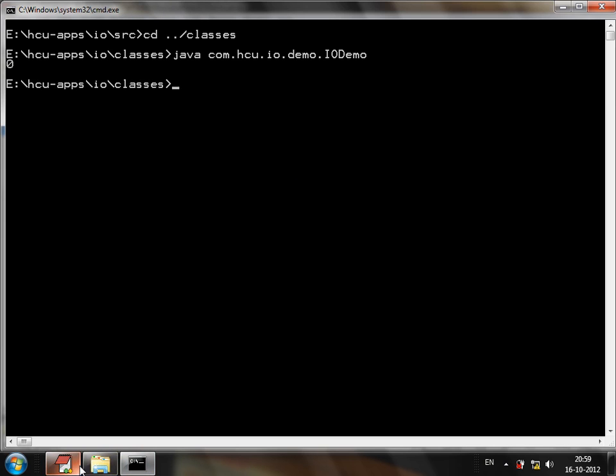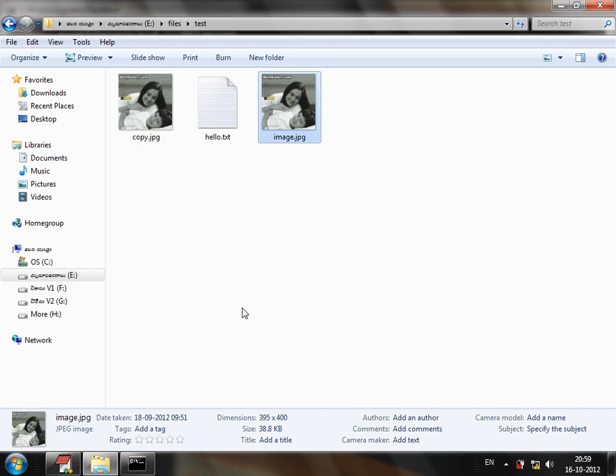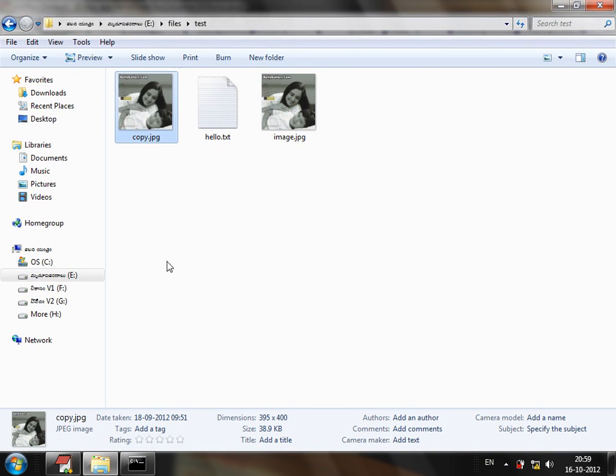Okay, and let's see. Now, this is a copy of the existing image. What we have done is we have read from this image, and parallelly the same content has been written into this image. Okay, it's not done at the same time. In each and every iteration we have retrieved 100 bytes from image.jpg and copied into copy.jpg, and finally this is the copied image. It is the same as the existing image. Understood? This is how we can write the content into the file system using streams.